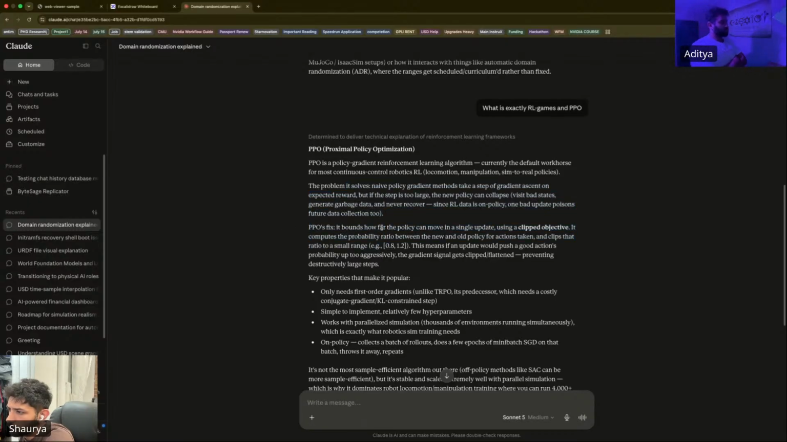PPO's fix: it bounds how far the policy can move in a single update using a clipped objective. It computes the probability ratio between the new and old policy for actions taken and clips that ratio to a small range, for example 0.8 to 1.2. This means if an update would push a good action's probability up too aggressively, the gradient signal gets clipped, flattened, preventing destructively large steps.